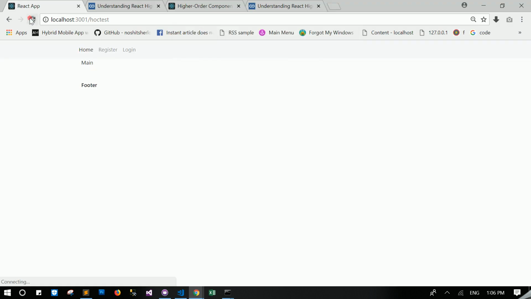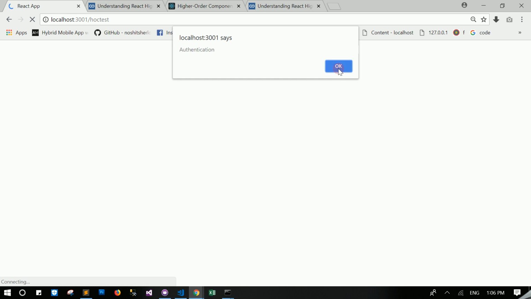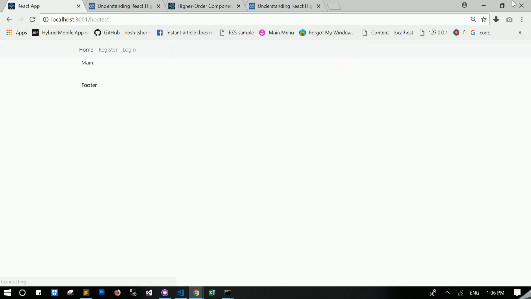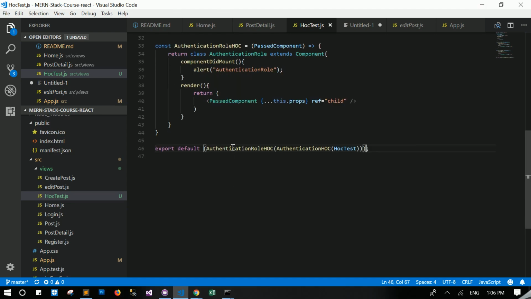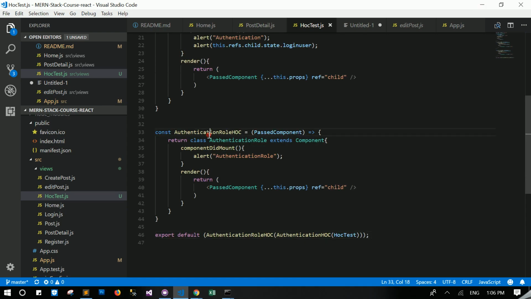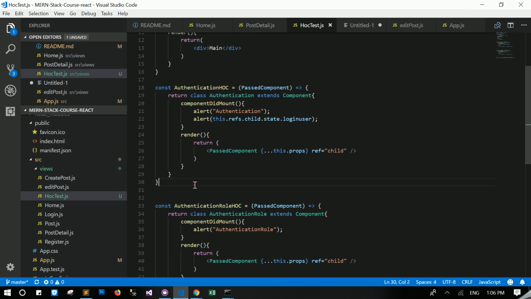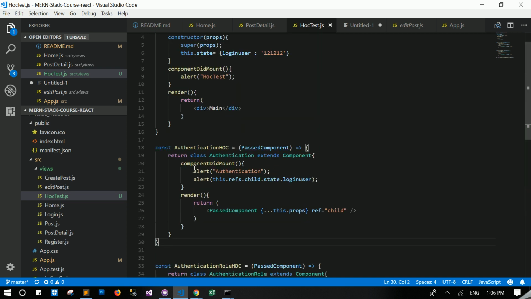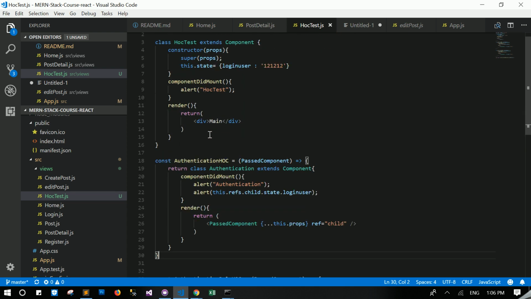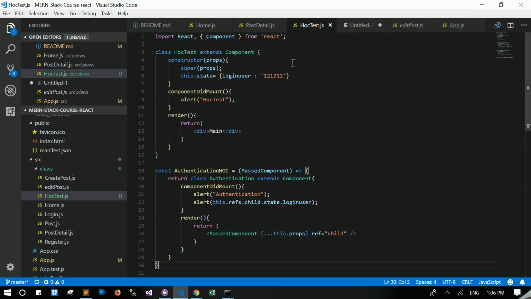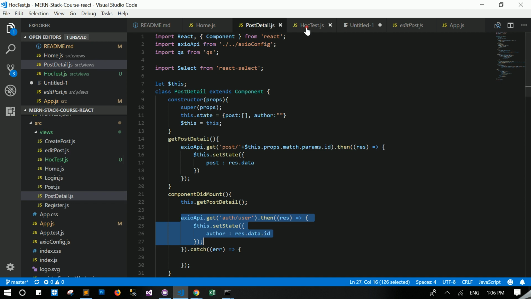Let me refresh it. HOC test, authentication, and authentication role. Yes, of course. We can add many HOC classes, and we can use them like this. We can use every composition with this kind of real way of HOC. It's really awesome. Okay, let's do it in authentication.